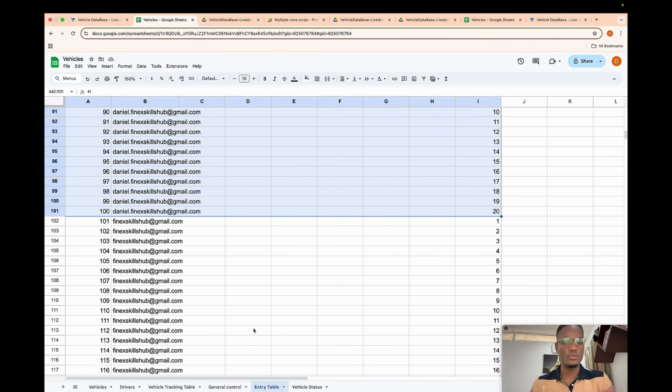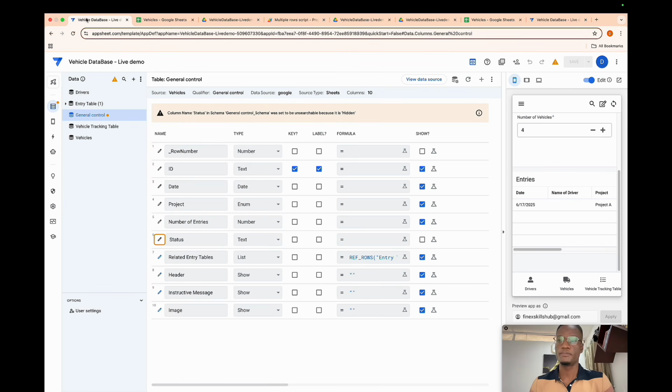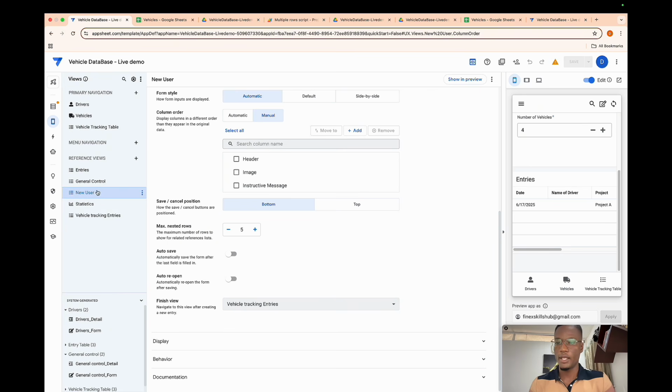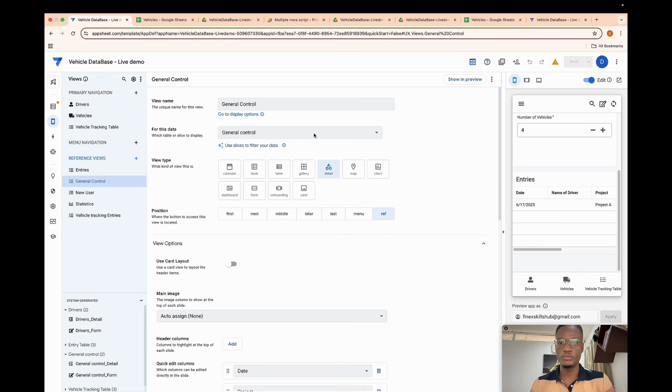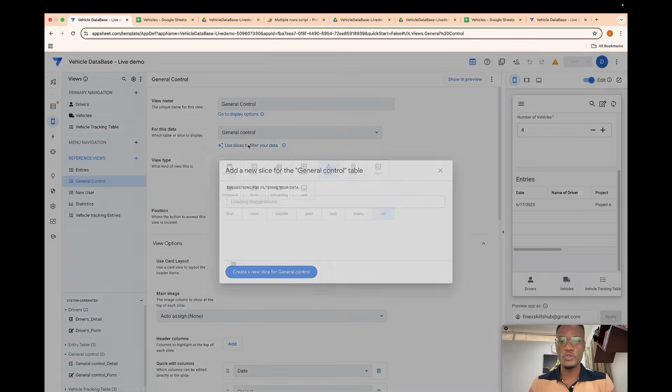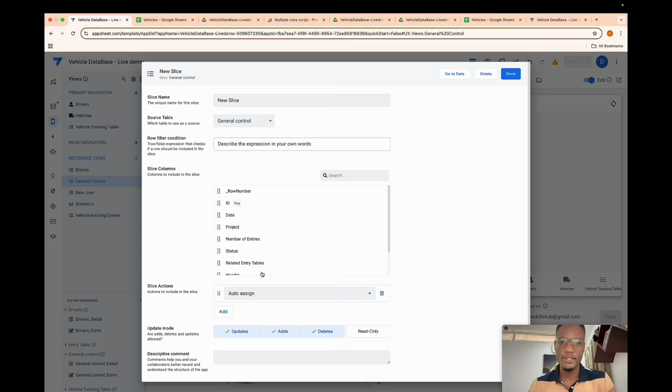So now what we can do is we're going to go in there and then we're going to create the slices that will make sure that this Finance Skills Hub is just going to see the data that relates to it. And we're done. So we're going to come here under views, and then come here to view. Okay. And then we're going to do this first for the general control. Instead of using the entire general control, which uses only the first record, we're going to use the record dedicated to that user. So I'm going to click on this. Not that, use slice.